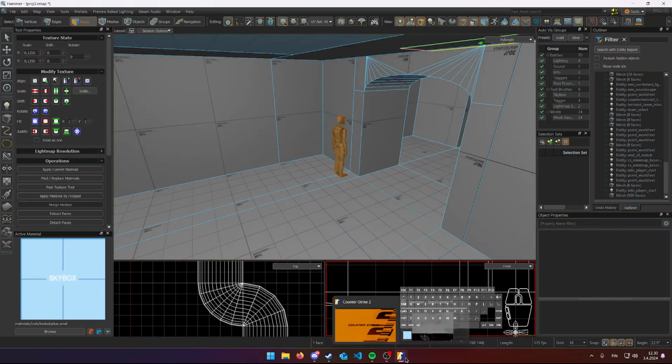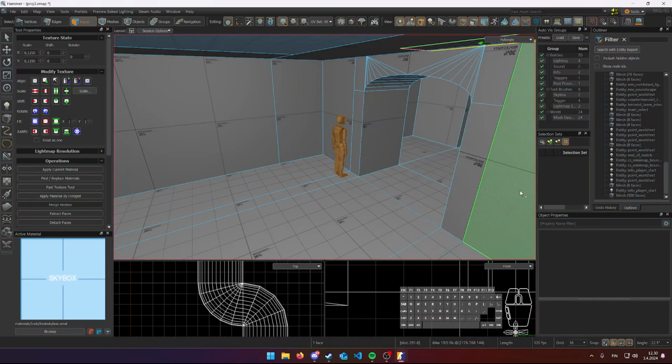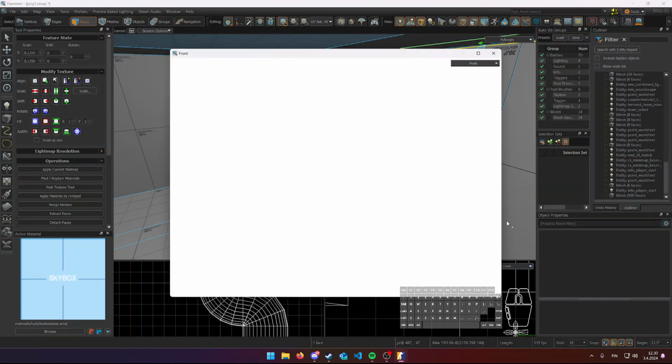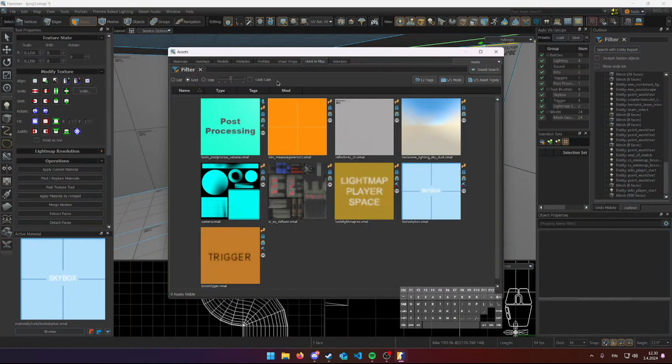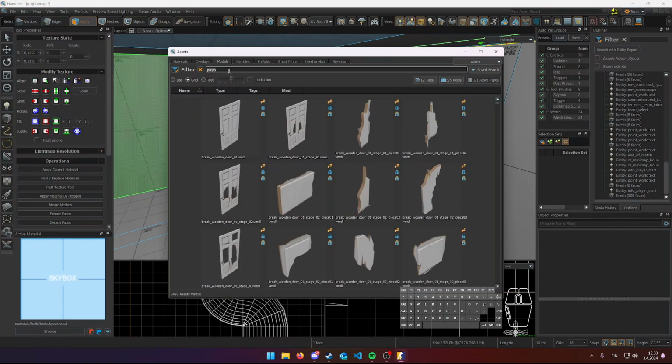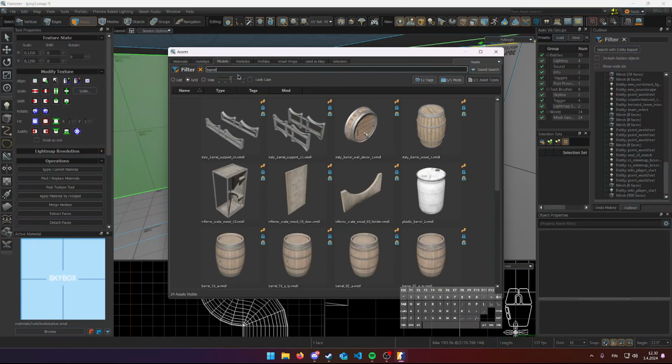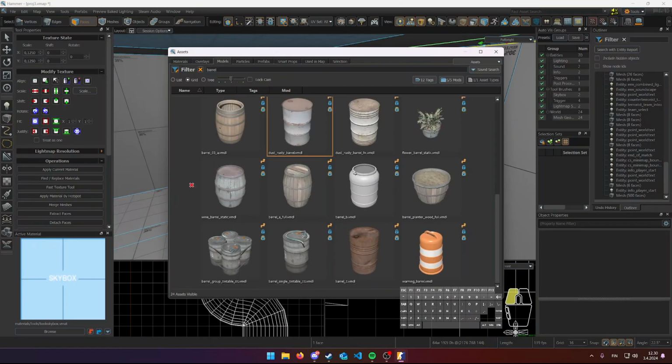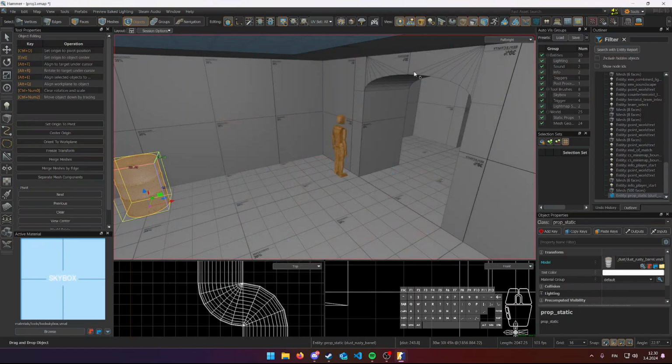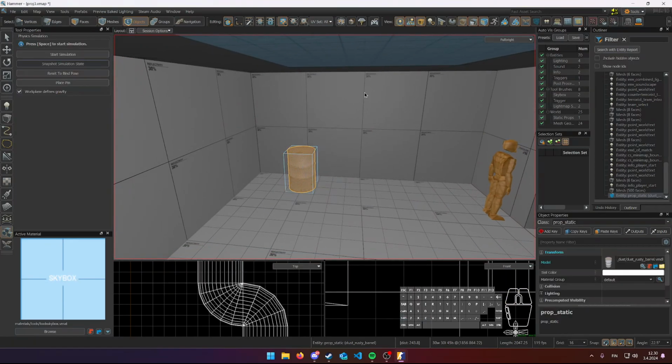So I had the asset browser somewhere over here. Open floating window, asset browser, models, barrel. And just add a barrel here. And when I have the barrel open, I can press Shift C to open the physics tool. And I can just drag it around. And if I want it to stop, I press space.